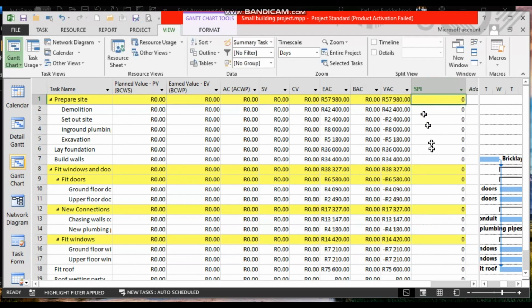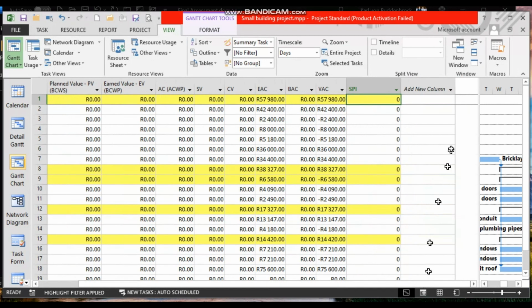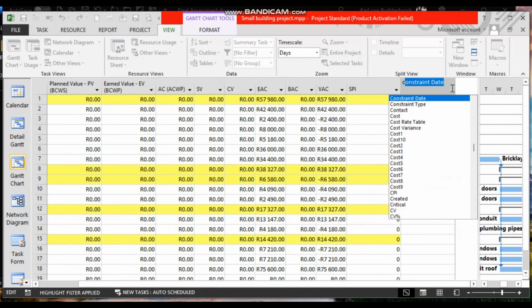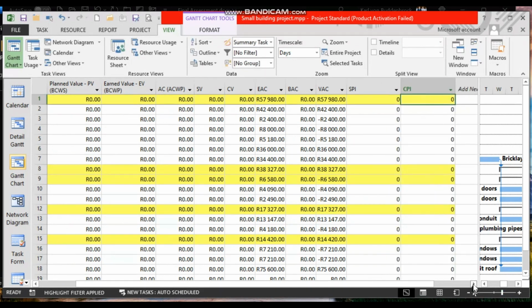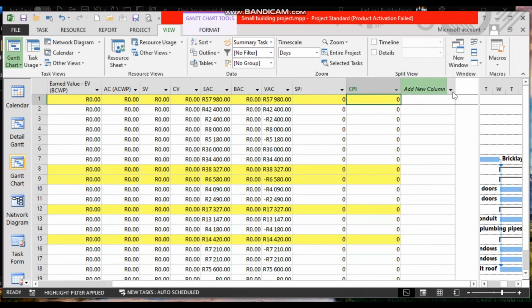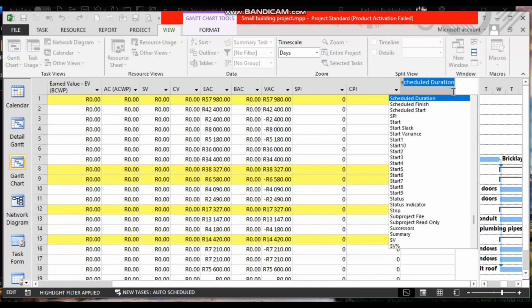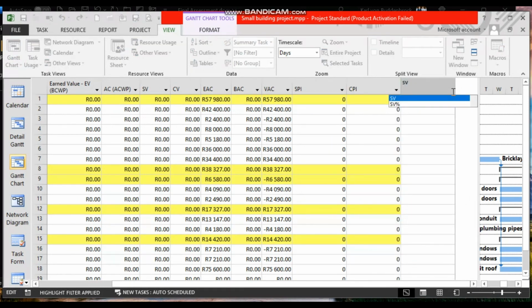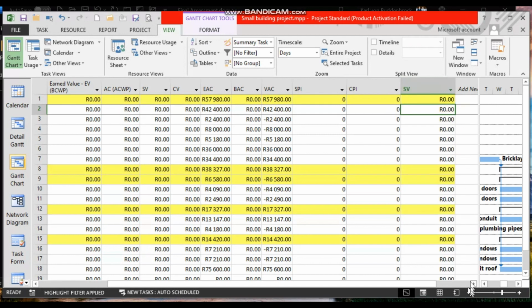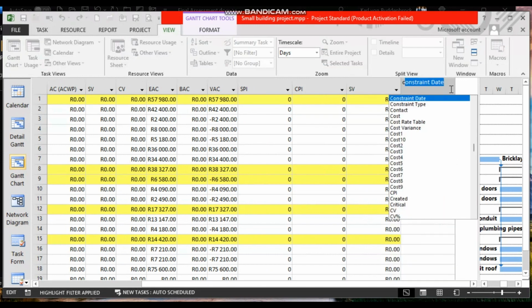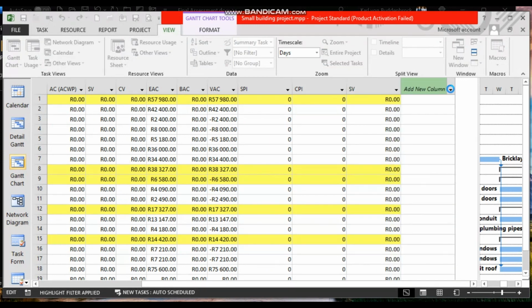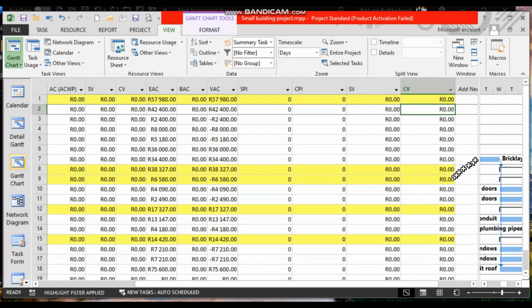SPI, done. CPI, done. SV, all of which is 0 at this point because we've done no tracking. SV, done. And then CV, which is the cost variance. Remember, cost variance would be off the baseline. Okay. All right. There we go. Actual versus the baseline.